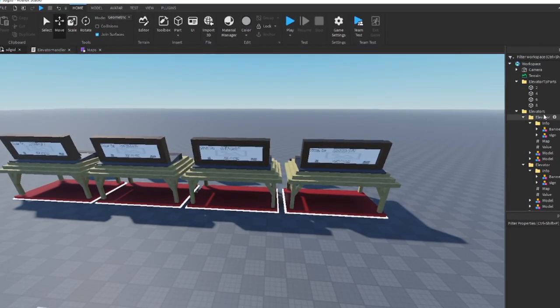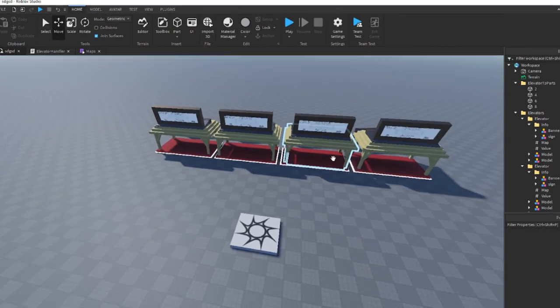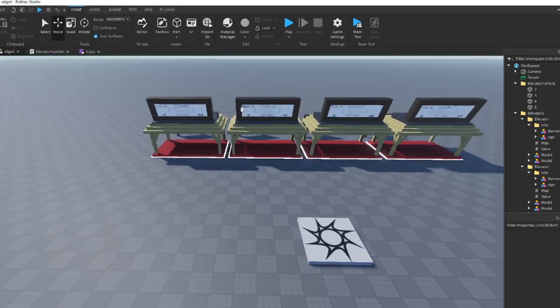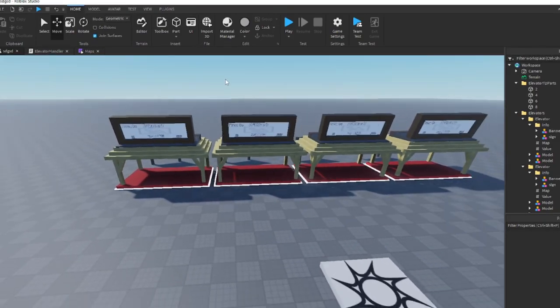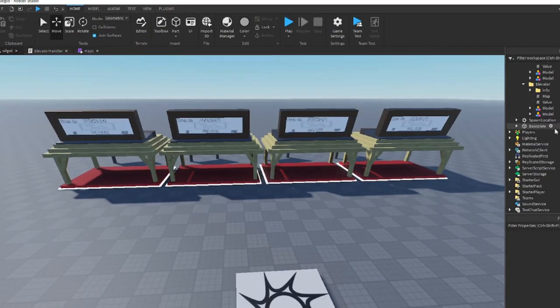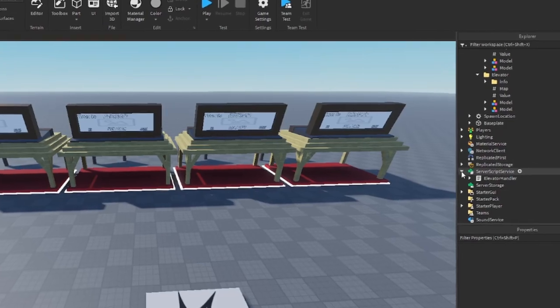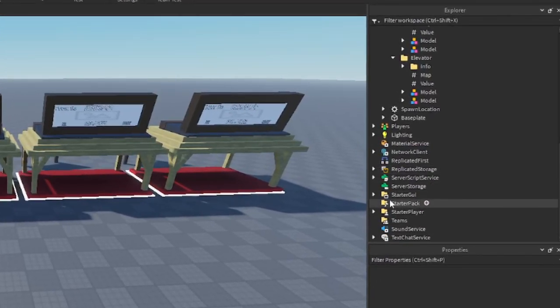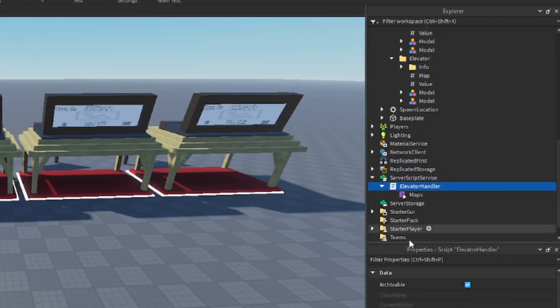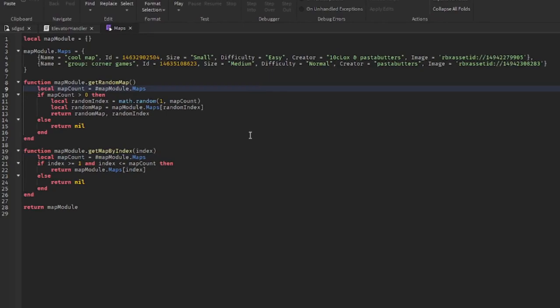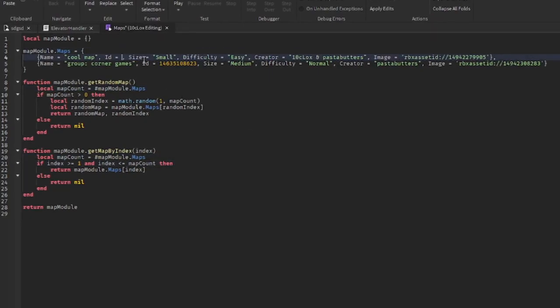So now we've got 4 elevators, containing 2 players, 4 players, 6 players, and 8 players. Pretty nice. You won't need to mess with these events, nor the starter UI. But over here, this is where the scripts happen. This module script will look something like this.